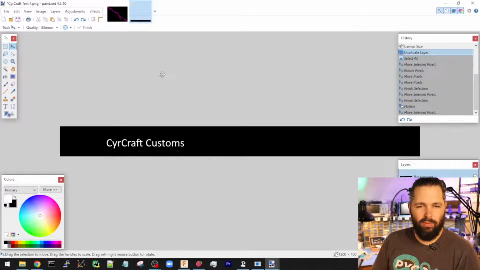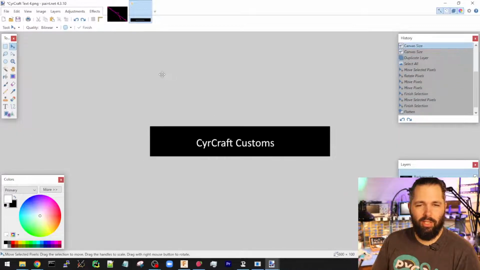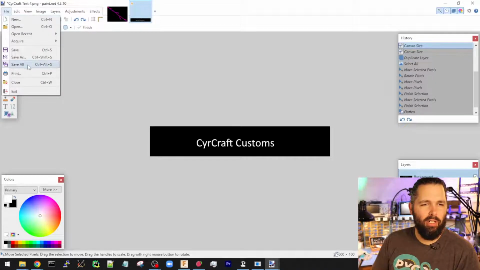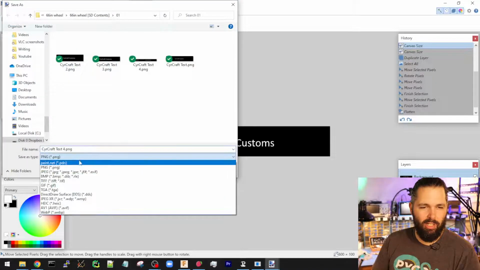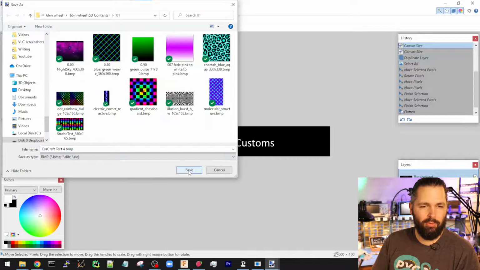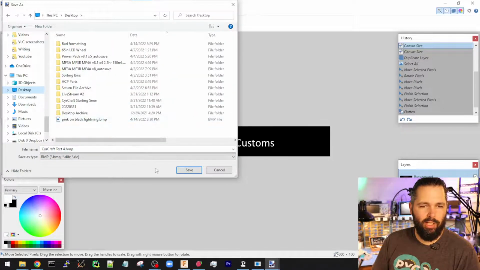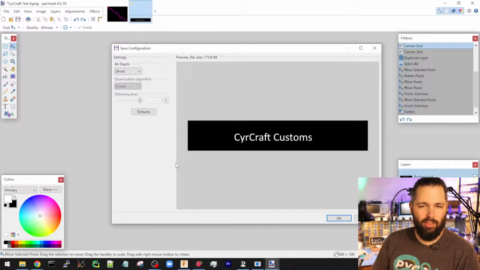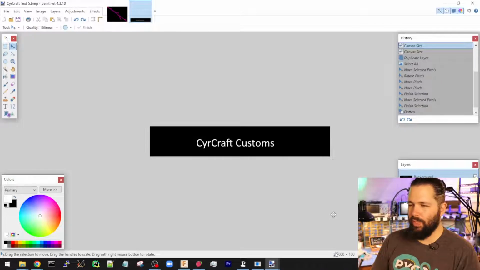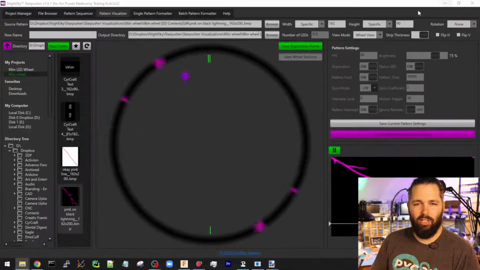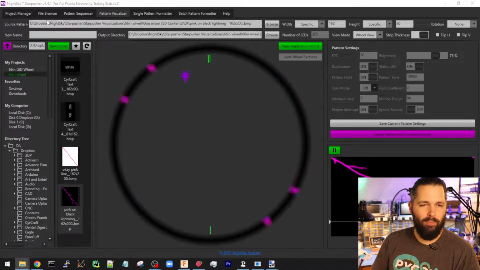And go back a few spaces in the history of the project. All right, save that as a bitmap onto the desktop. It's going to be CyrCraft text 5. Save 24-bit. Okay. So both of these were manually saved as the proper format.